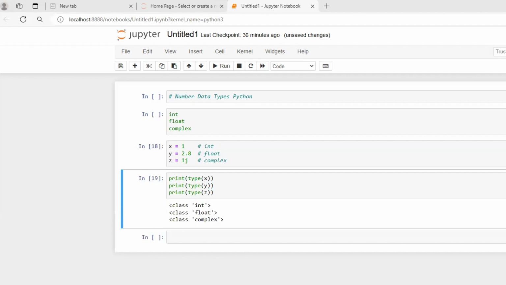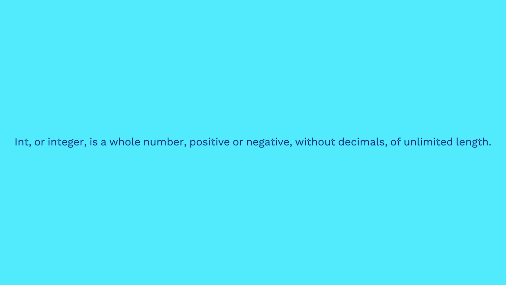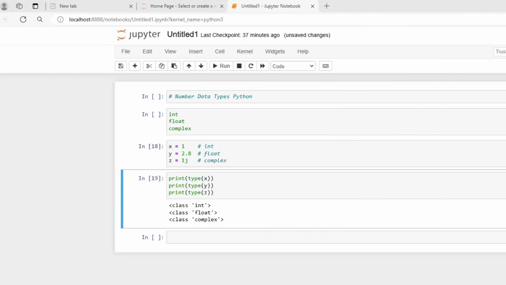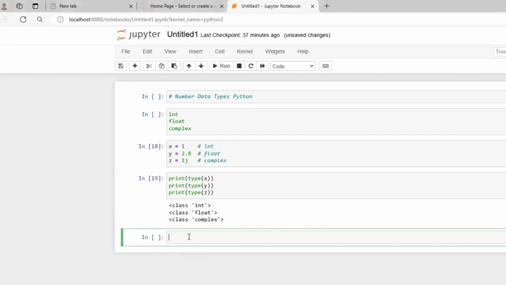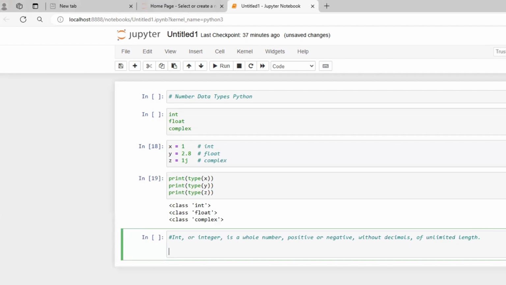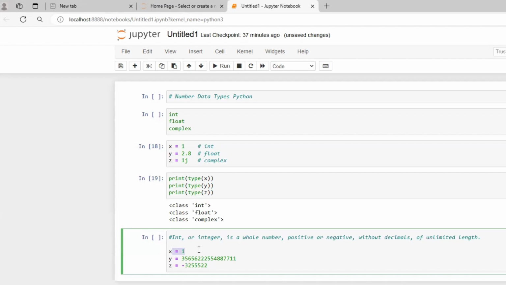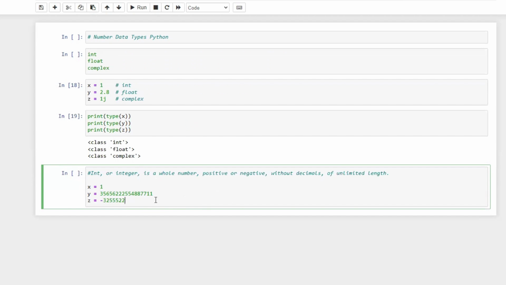What is an integer? The int or integer is a whole number, positive or negative, without decimal, of unlimited length. I hope you got that. I'll write the meaning over here: the integer is a whole number, positive or negative, without decimal, of unlimited length. I'll just paste the example. This is the example. This is only one number, and this is like unlimited. You can put an unlimited number, and this can also be negative.